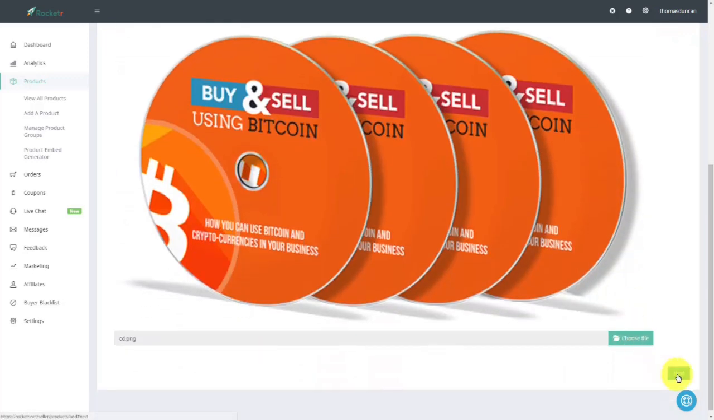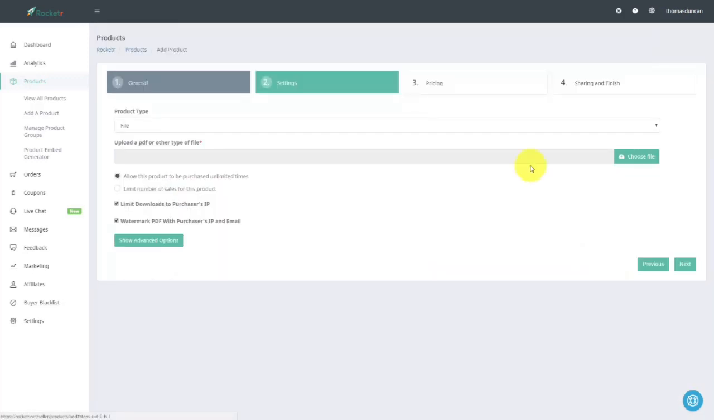Now the next tab that Rocketer is going to bring you to is going to be the settings tab. And we are delivering a file, so what we're going to do is we're going to click choose file, and we can actually upload any kind of document type. Typically we're talking about a PDF or a zip file. So let's go ahead and upload a PDF.